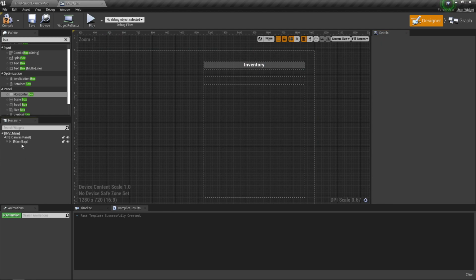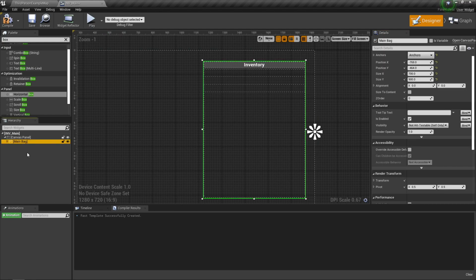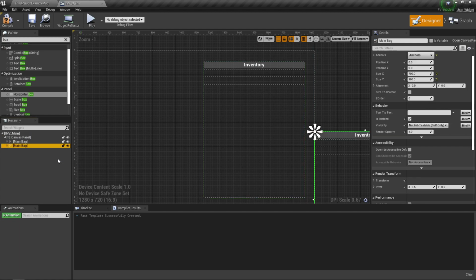And for the equipment, I kind of followed the same line. So I'm just going to copy this, click on Canvas panel and paste it. And then we'll change this to equipment window. And then we need to size this back to where it belongs. So -769, -464, and then everything else is fine.